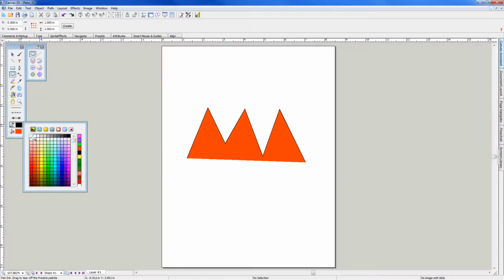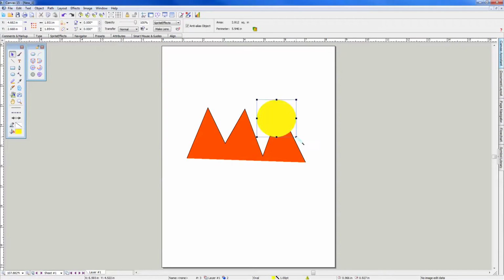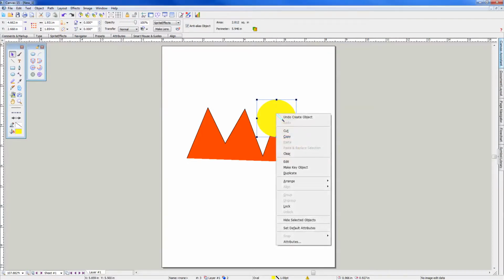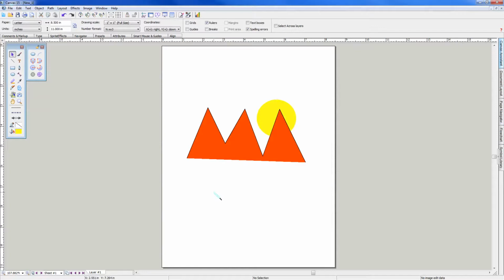So I'm going to have no line color and I'll have a fill color, yellow. And I'll draw my circle there. And I want my circle to be behind my mountains, my sun behind the mountains. So I'm going to right click on my sun, arrange, and I'm going to send it back behind the mountains. So number 7 is what you see here on your screen.